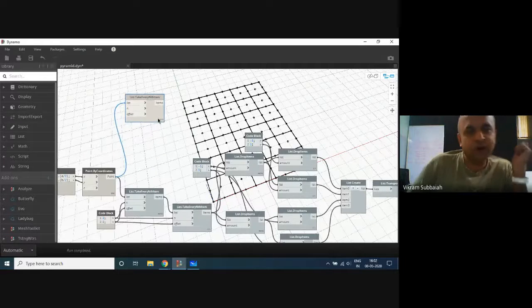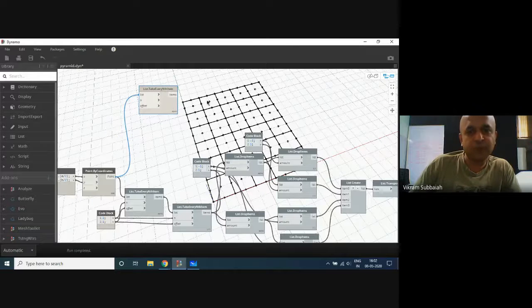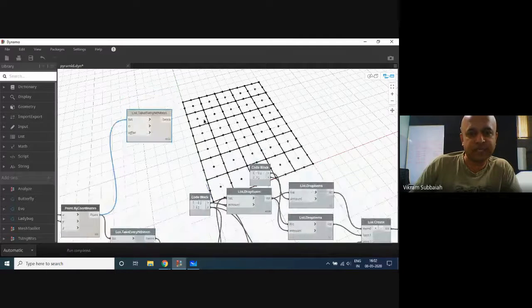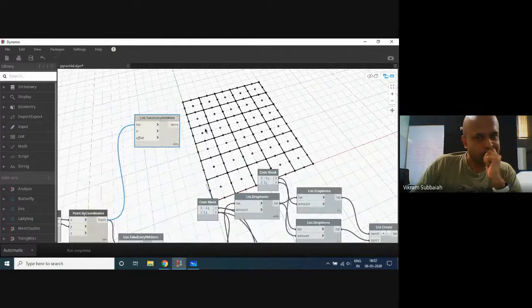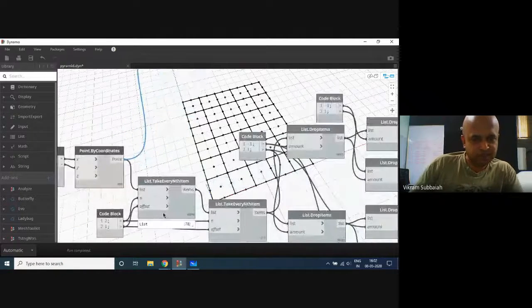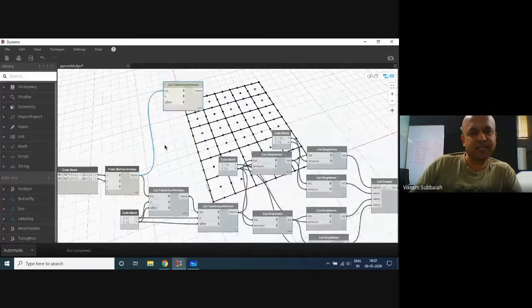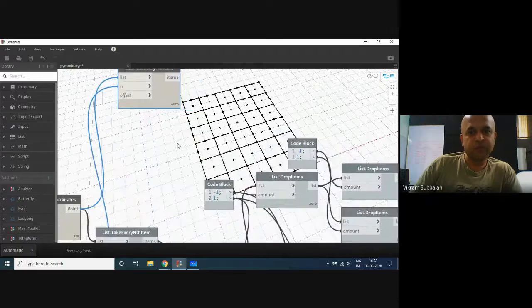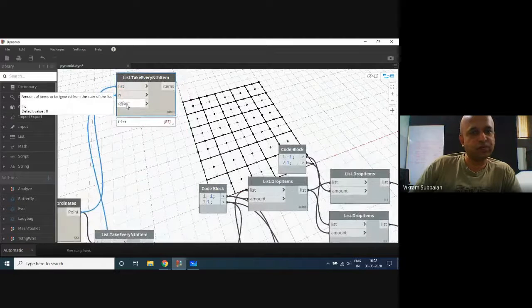Okay, now what do we do here? Now, which item do we need to drop? How do we start taking? Here we dropped. We still need to get every second item. So n will continue to be 2. But offset here can remain 0, which is the default.